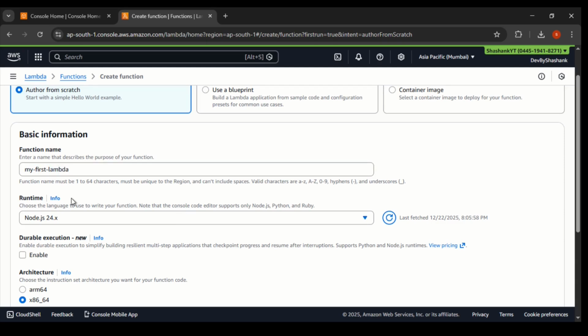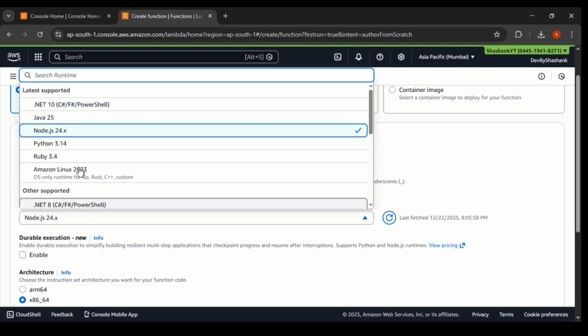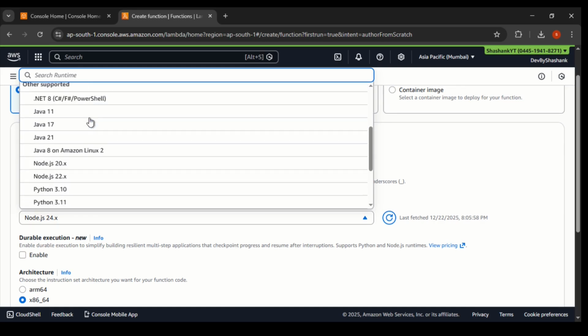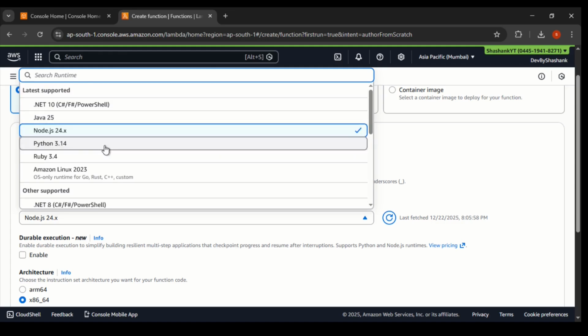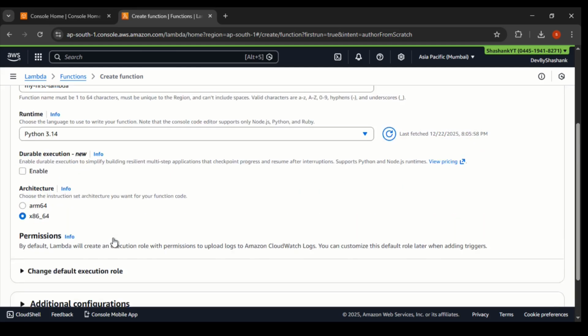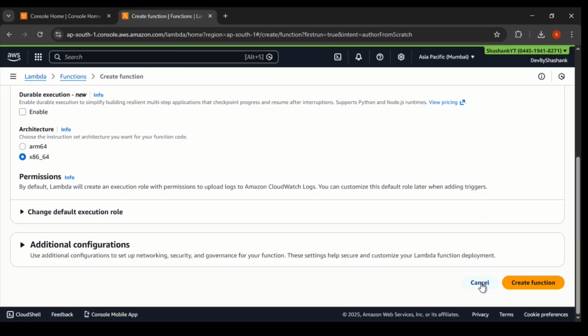Now the second option is runtime. Here we have multiple options available. Like we can write our code in .NET, Java, Node.js, Python, Ruby, and many more are available here. For now, we'll just select Python 3.14, and we'll leave the rest of the configuration as it is, and we'll click on create function. It will take a couple of minutes.